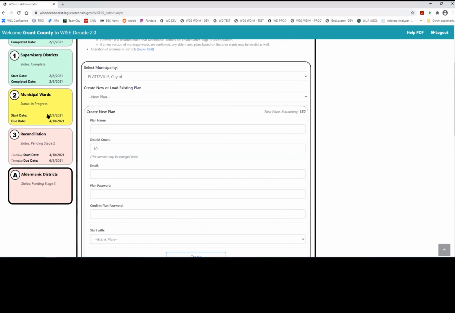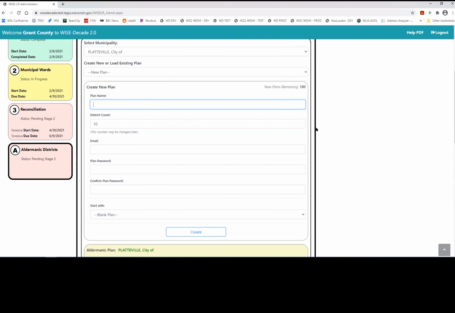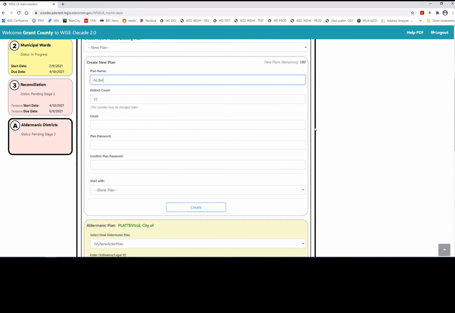Aldermanic districts. Once I've confirmed a plan in stage 2, I can start doing aldermanic plans anytime I want to. Just be aware that if City of Platteville's wards were to change, the plan I created here wouldn't be valid anymore because it doesn't align perfectly with the wards underneath it. So alder plans, kind of a similar deal here. I'm going to do an alder example.